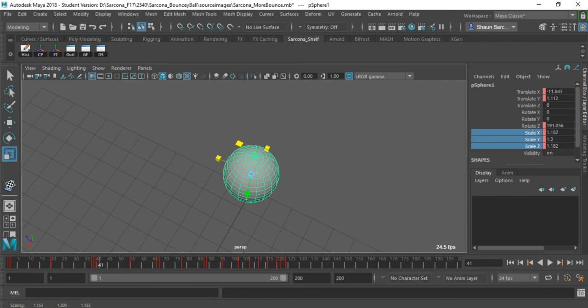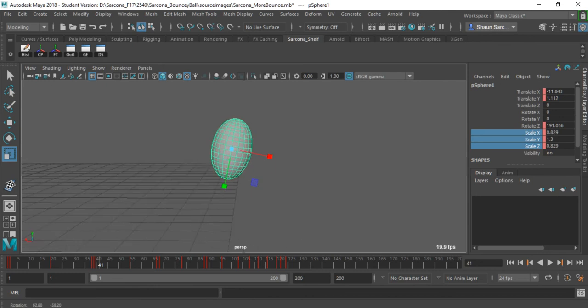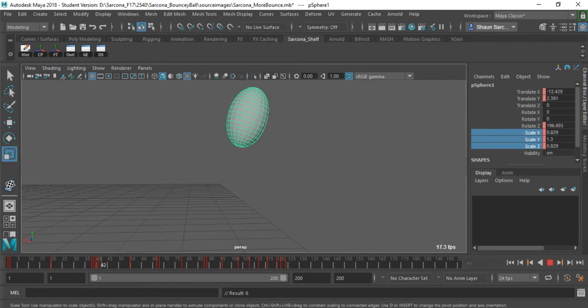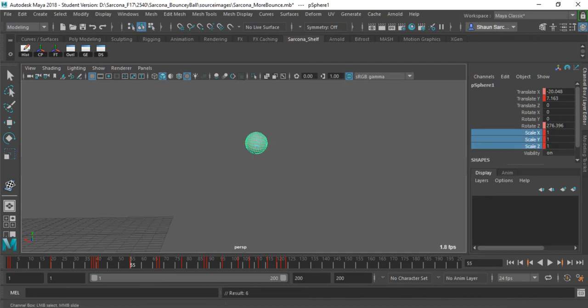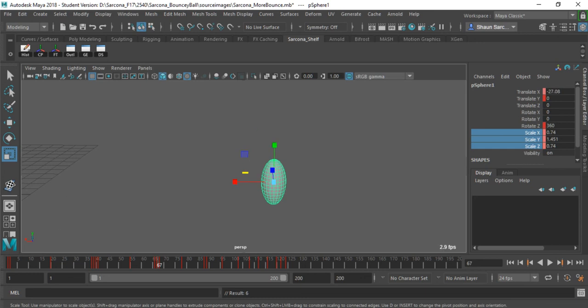football. Foosball. Alright, and then we go up to where he's at his midpoint. Round again. Back to where he's almost hitting the ground. He hits the ground. He goes squishy.